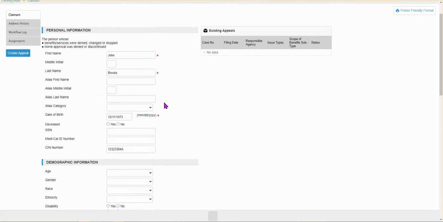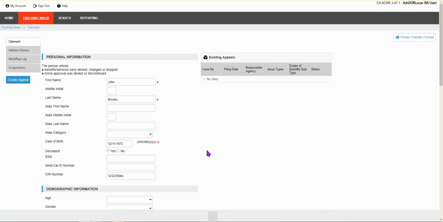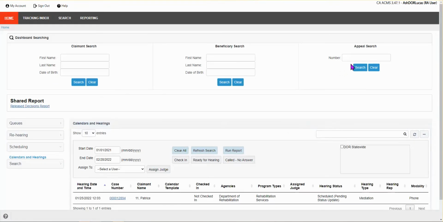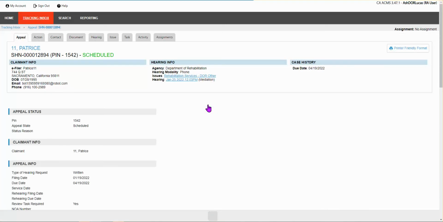All right, so that is what this looks like as far as the profile. Now let me go back home and put in a case number again, and I can show you what a case looks like. Once you enter an appeal number or a case number, it's going to pop up with your results down here, and you can click on that, and it's going to show you the case information.